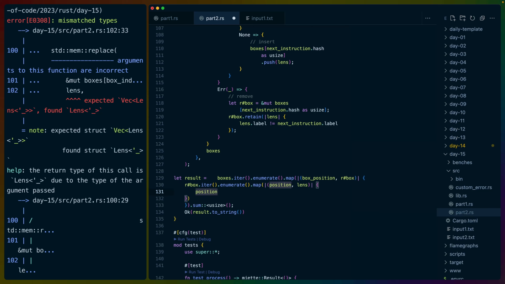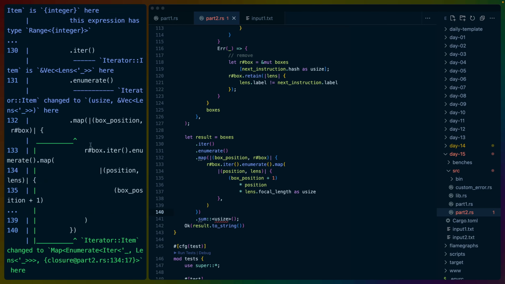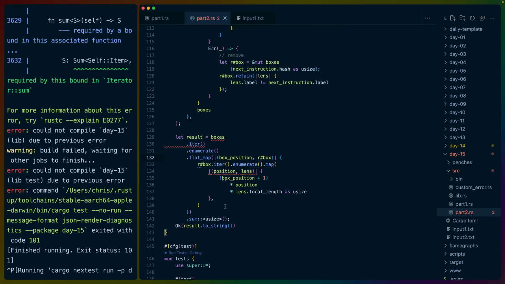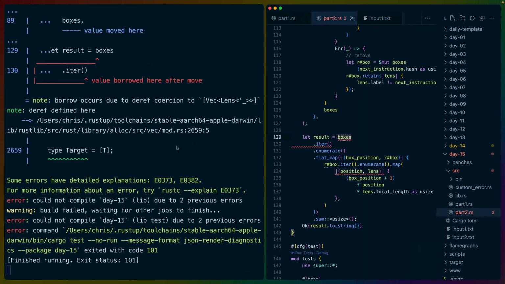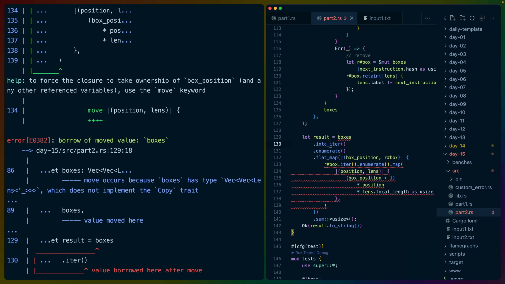Box, iter, enumerate, position. So we have box position first, right? Box position plus 1 times position times lens dot focal length. And the focal length is as usize. And our sum is, I guess this is flat map because I didn't collect the inner iterator. This is boxes.iter, which probably has a move, borrowed here after move. We can into_iter to consume this if we want to.